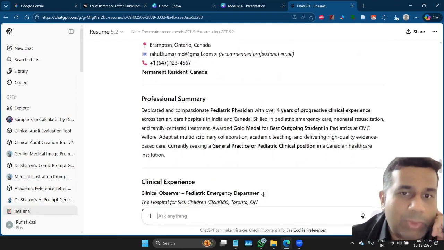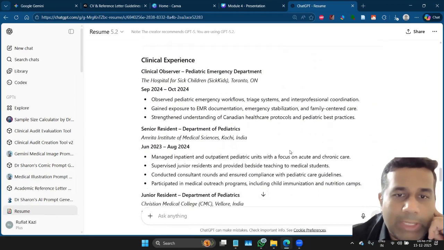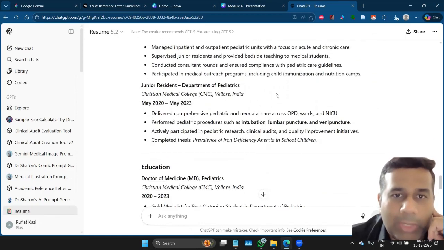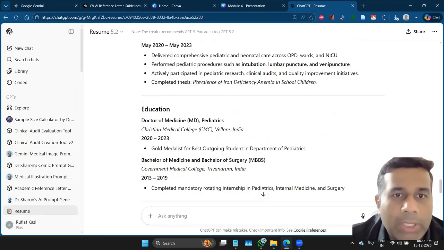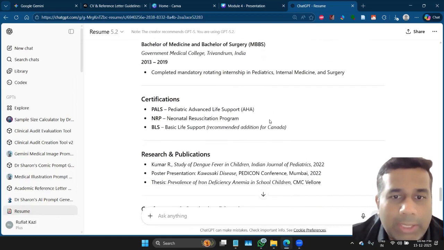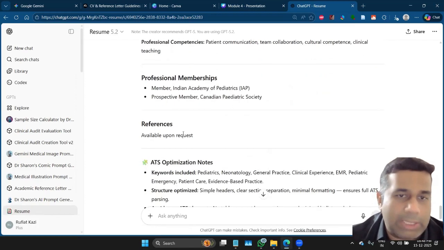You can see some extra keywords have been added into my professional summary, like pediatric physician, 4 years of progressive clinical experience, gold medal for best outgoing student, general practice or pediatric clinical position. Everything has been added additionally. And here you can see some new words highlighted in bold, like intubation, lumbar puncture, venipuncture. These are the keywords that the ATS is looking for. Then thesis details, and all the others and clinical skills have also been additionally added so that it looks excellent. References.